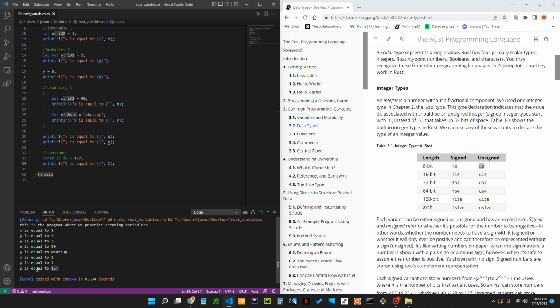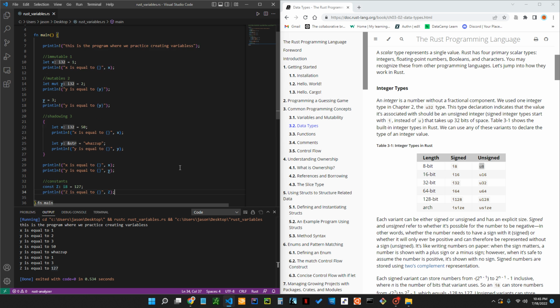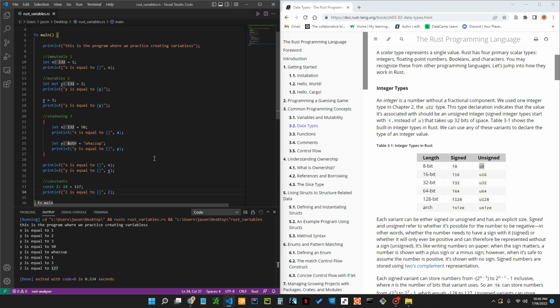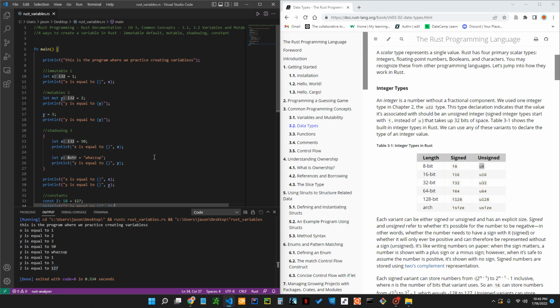Yep. Z is equal to 127, and if we try and shadow this or mutate it, it will give an error. I don't want to do that, but you can try it out yourself, and you'll definitely get an error. I've done it before, just to test it. And so anyway, that's all I wanted to go over this time.